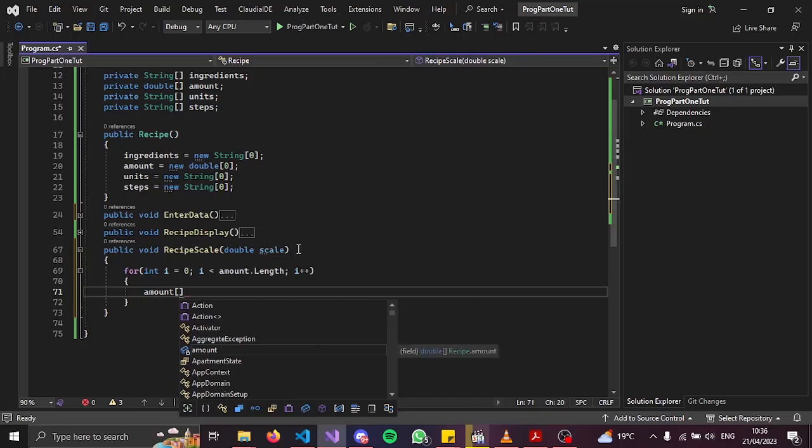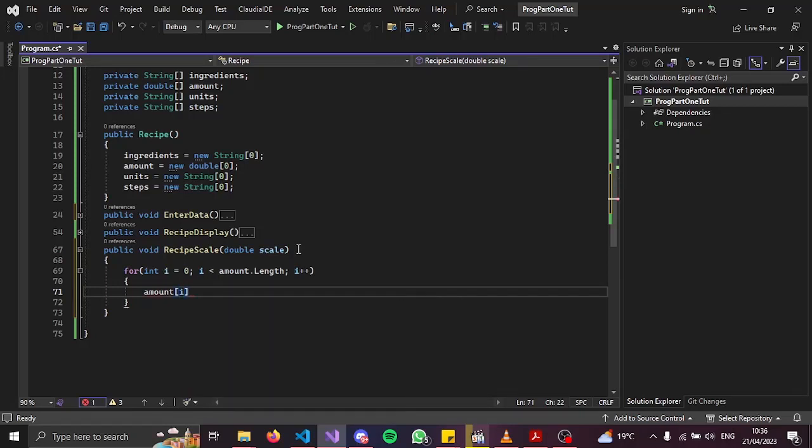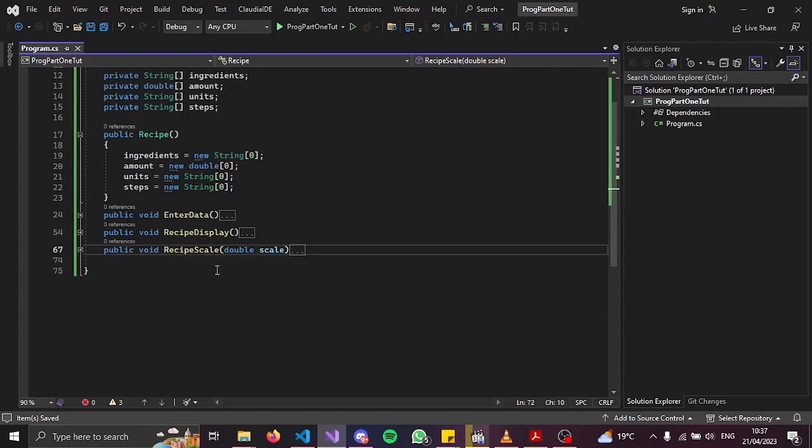Amount i, and then we're just going to say times or equal to scale that we've already declared here. Now, I know this is a bit underwhelming, but we're basically done with the scale recipe method. Some methods take less time than others, but yeah, we're basically done with that.